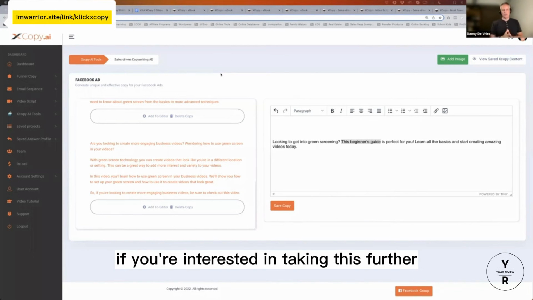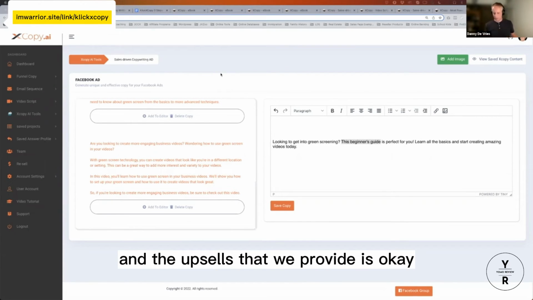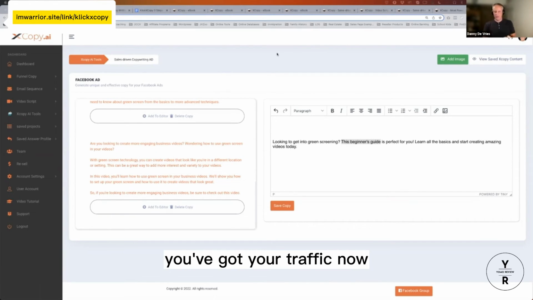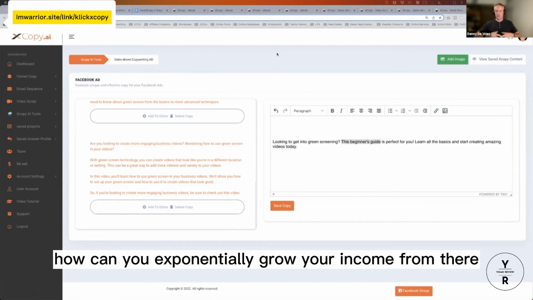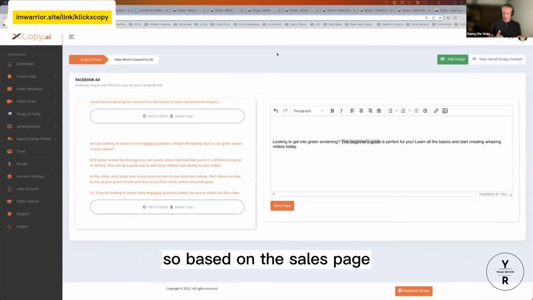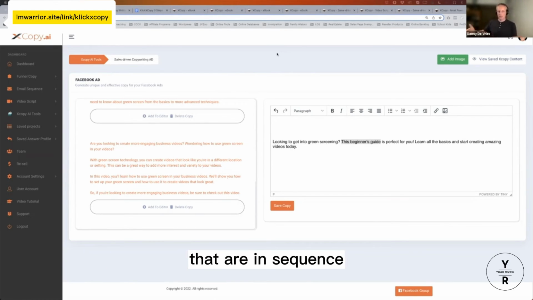Now, if you're interested in taking this further, then we have a couple of upsells. The upsells that we provide: you've got a product, you've got your sales page, you've got your traffic. Now, how can you exponentially grow your income from there? Actually, what you do is you build a funnel. Based on the sales page, you want to have a couple of sales pages in sequence so that they actually sell more.